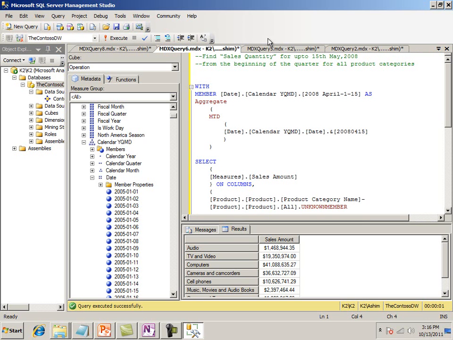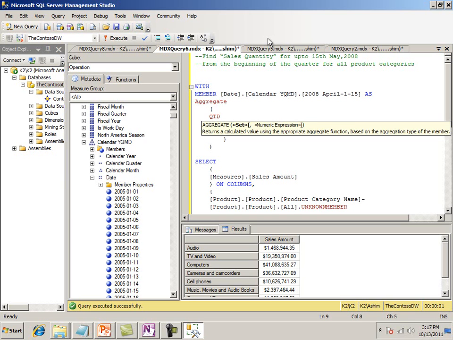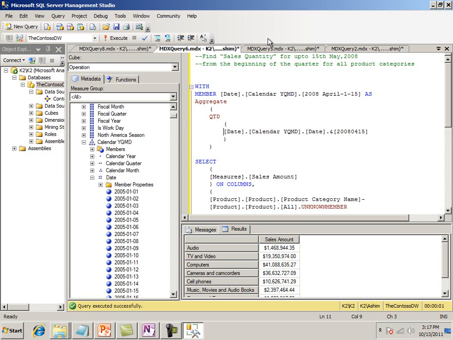For our case, we'll do sales amount up to 15th May. January, February, March, April, May. So this quarter started April 1st, right? So we're going to use QTD, okay, and up to May 15. Okay, so that's our QTD, and that's around 4 million. Sounds right.